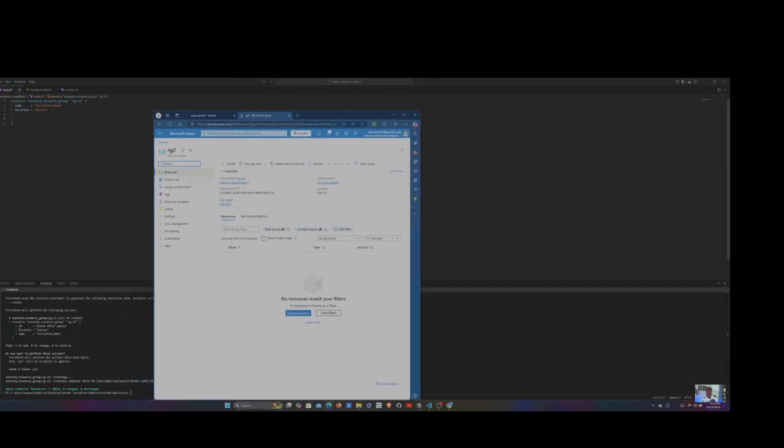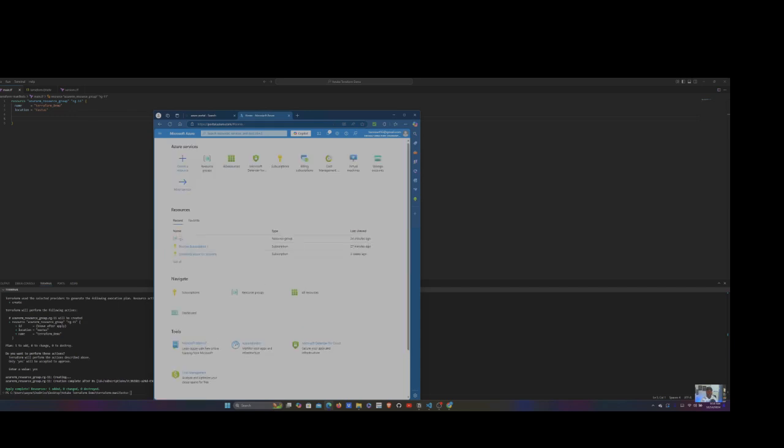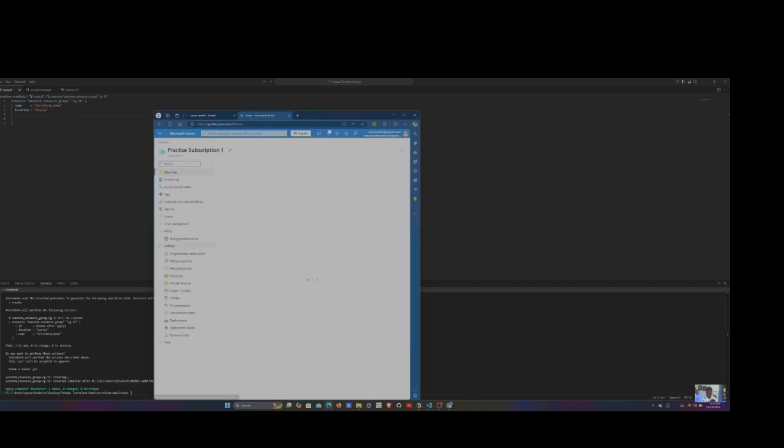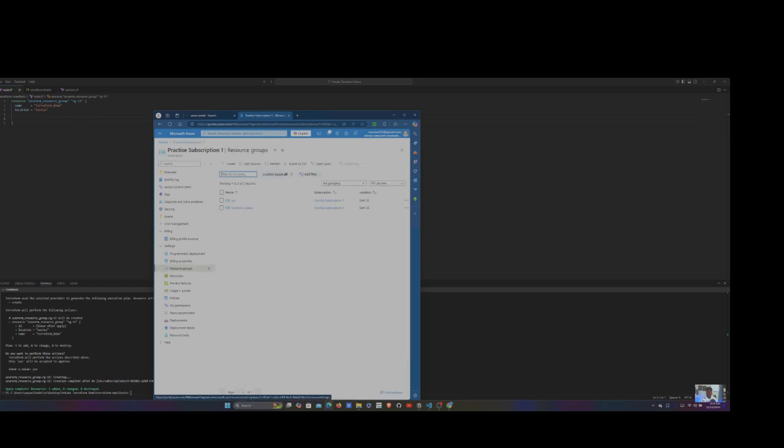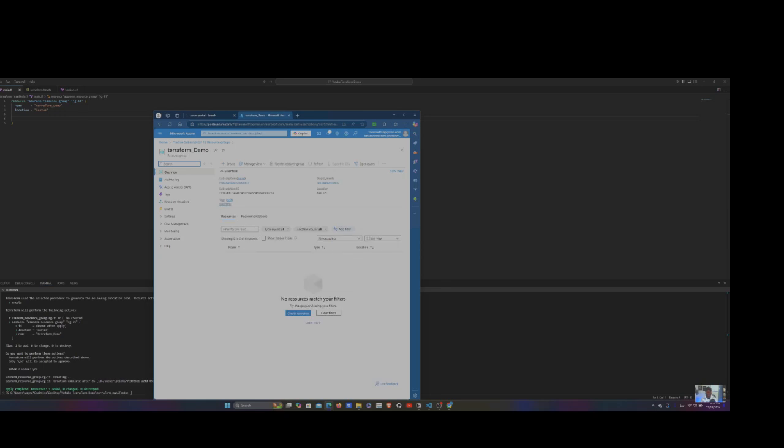We go back over here, we check our resources. If I go back in my practice subscription, I'll go to my resource group. If you remember, we only had one resource. Now, boom, we have our Terraform demo created just like that.